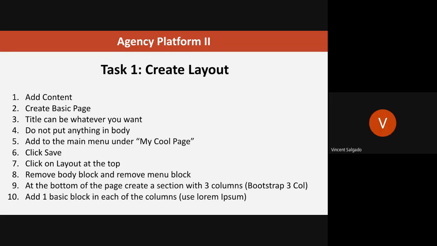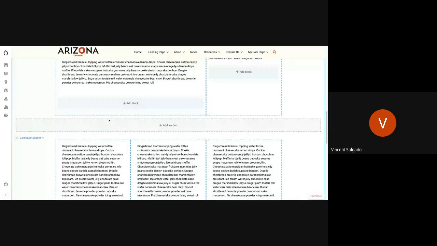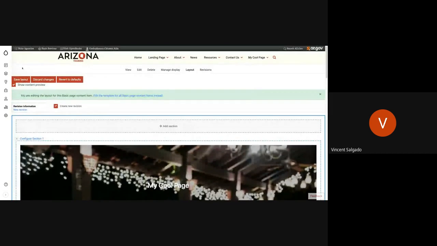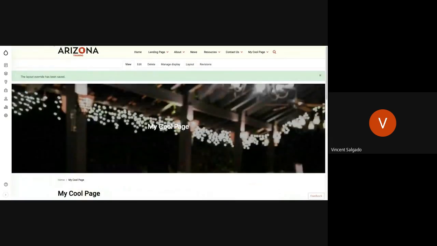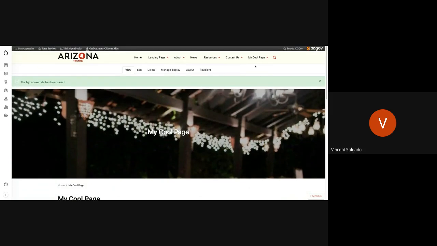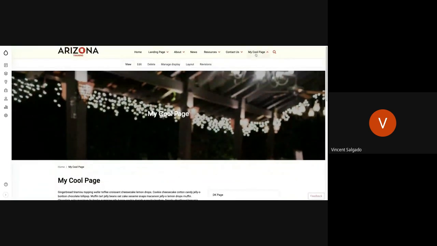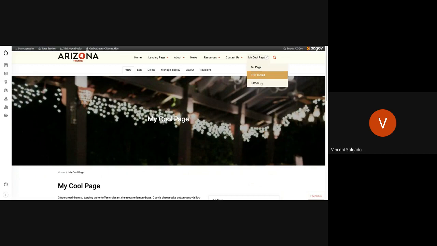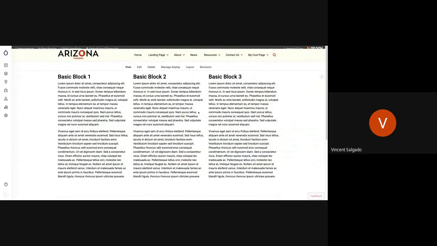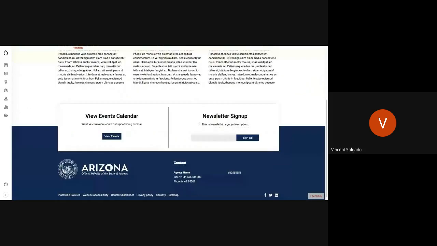All right, I'm going to jump back over to the site. Make sure I save my layout that I was working on. I'll refresh here. I see that you guys already started adding some pages underneath it. Does anybody have any questions on creating those 3 columns?